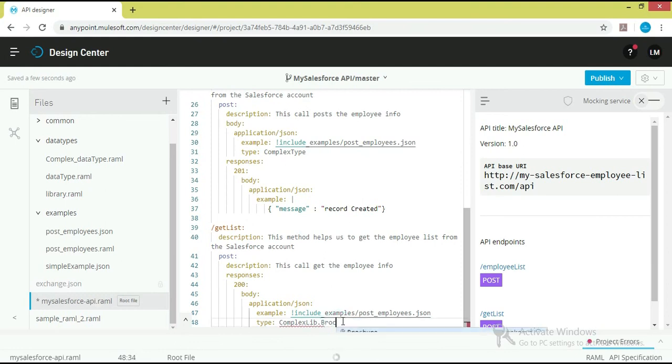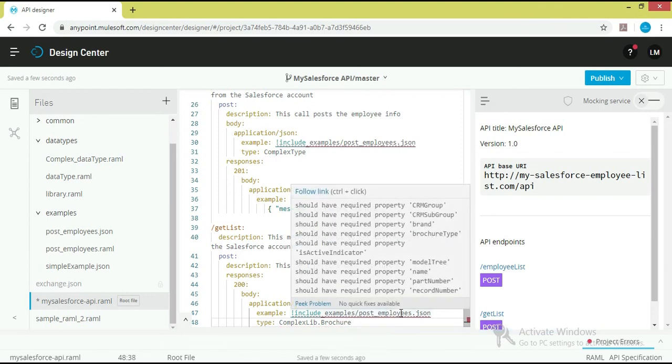Now it's going to show you a series of errors where the listed example doesn't have the properties associated with this type. So as you see, it's showing that the properties like CRM group, CRM subgroup, brand, browser type, model tree name are not part of the postEmployees.json file.